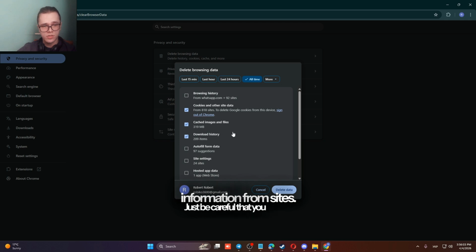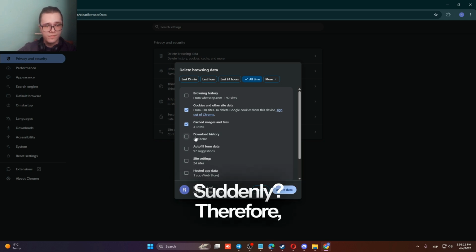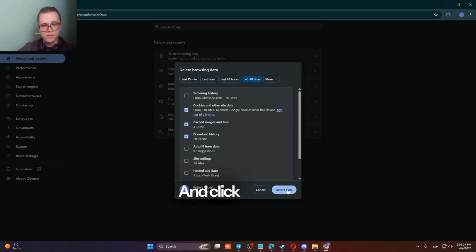Just be careful that you haven't deleted anything unnecessary for you because, for example, you may need the download history. You may need image caching and files. Suddenly, therefore be careful. That's it. And click delete, respectively, clear data.